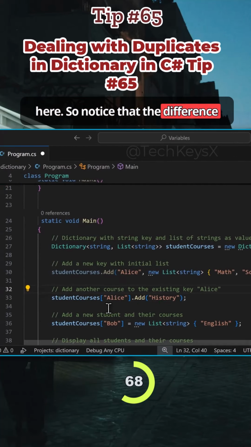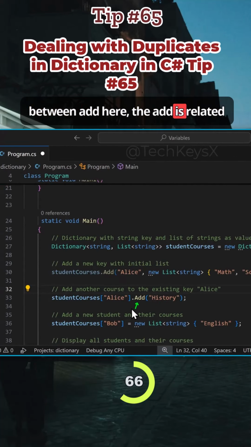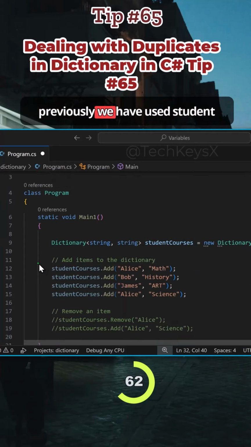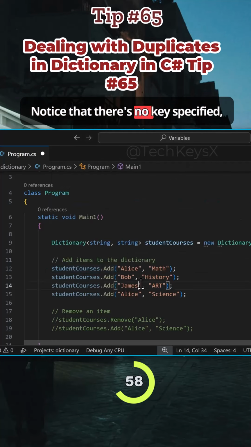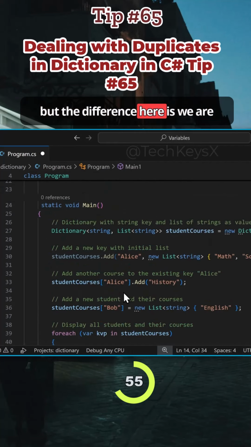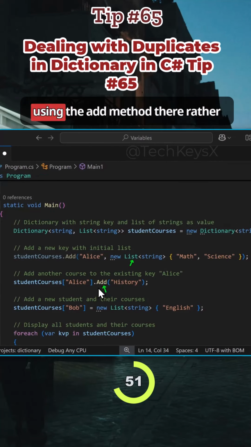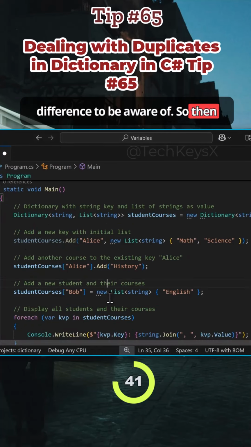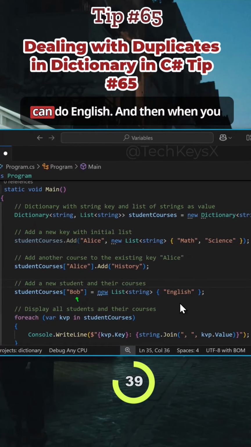So notice the difference between add here: the add is related to this particular key, whereas previously we have used student course here and the add is here. Notice that there's no key specified, but the difference here is we are using the add method of the list because this is a list type, and we're using the add method there rather than the add method here. The add method for the actual dictionary is directly after the variable name is mentioned. So that's an important difference to be aware of. So then you can again add Bob as well, and he can do English.